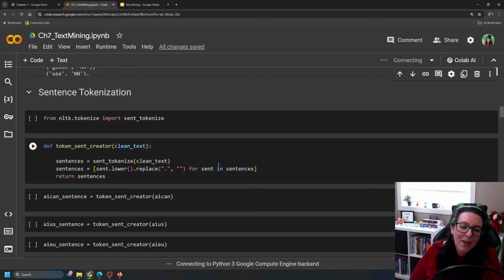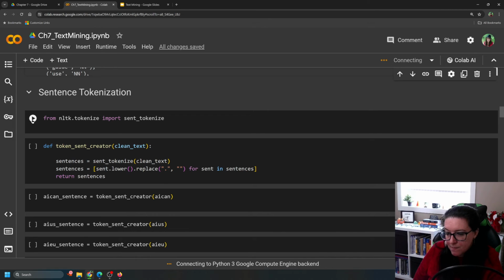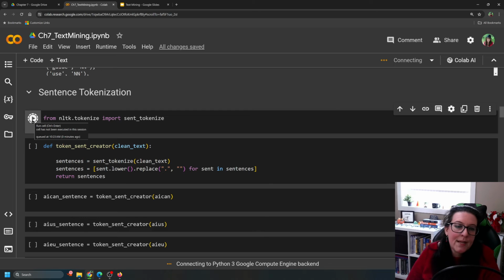We can also tokenize based on sentences rather than words. To tokenize based on sentences, we're going to use nltk.tokenize import sent_tokenize. We'll need to create a pipeline for tokenizing the sentences. And so here we're going to define token_sent_creator. So create a tokenizer. It will take our clean text and it will tokenize the sentences.